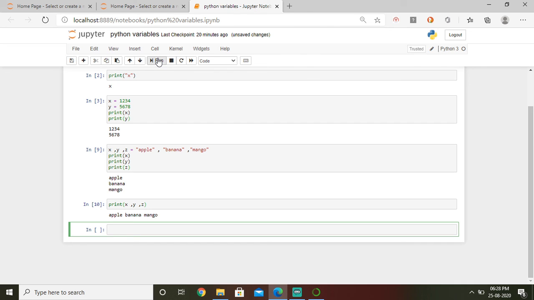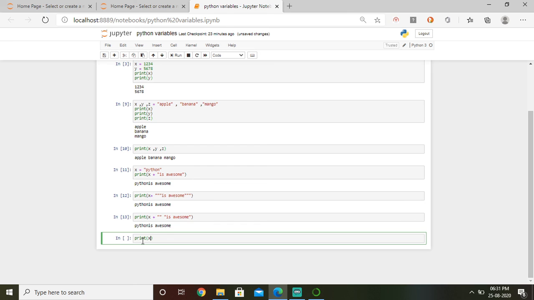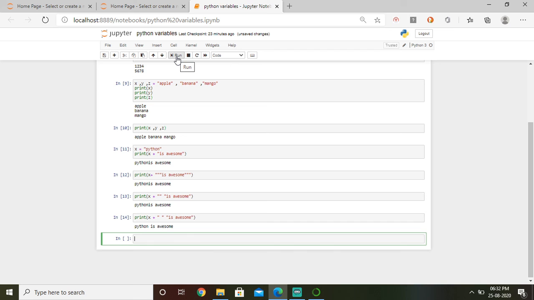Okay, great. Now let's see how to add 2 variables by giving 2 strings. So x plus, and then space, and give a space, and then give another set of quotes, and then write is awesome. Okay, now I'm sure it'll work. See, as you can see, it works. That's great.